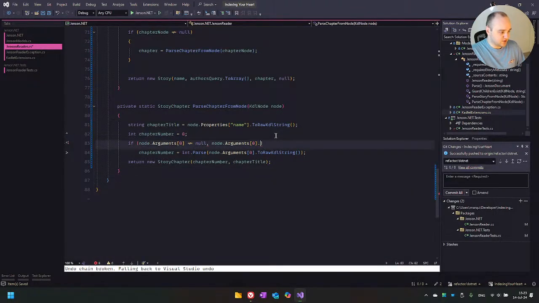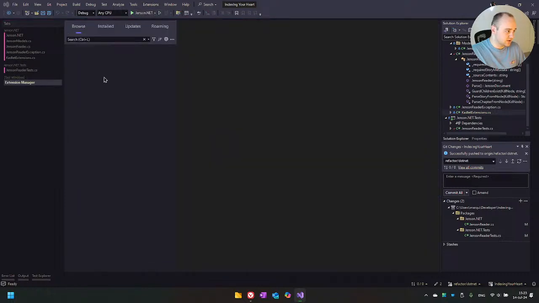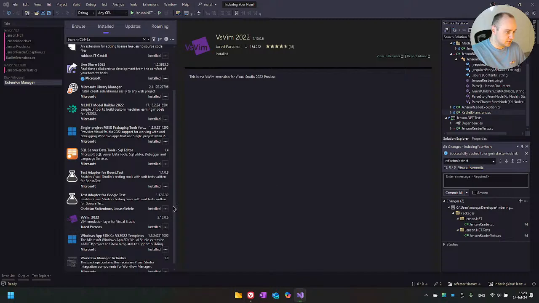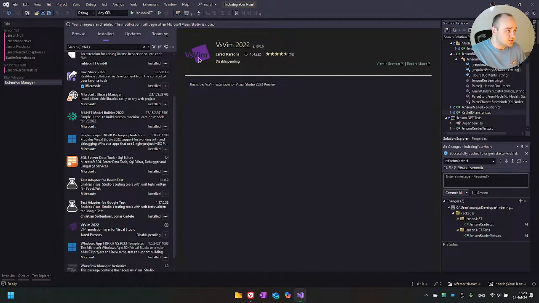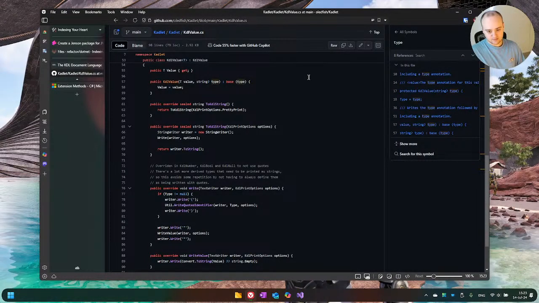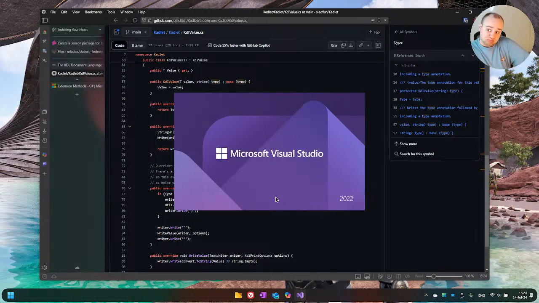Okay. Here's where I probably want to put a debug point, because I want to know what exactly the type is going to be here. So, I don't know what these freaking arrows are. Okay, give me a moment. I think it's this VSVim thing. Disable. Your changes are scheduled. Modifications will begin when Visual Studio is closed. Fine. Do as I say. I didn't see anything else pop up. So I hope so.